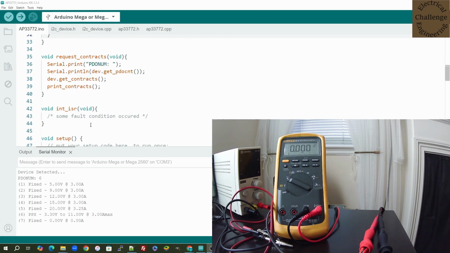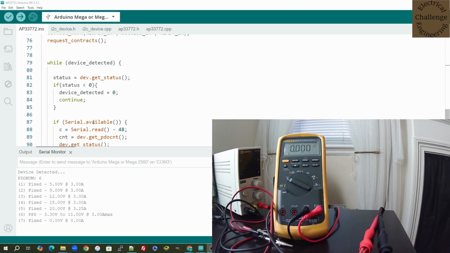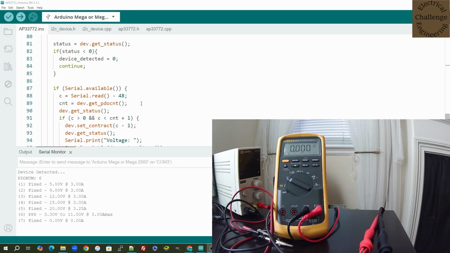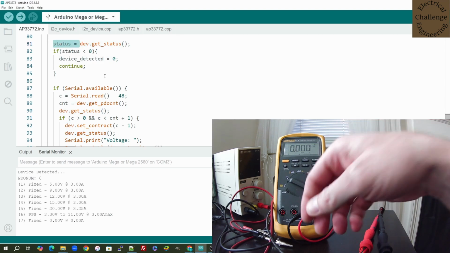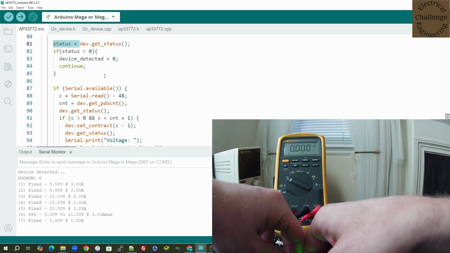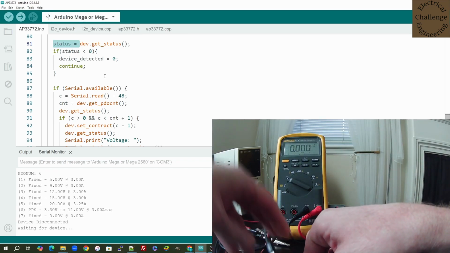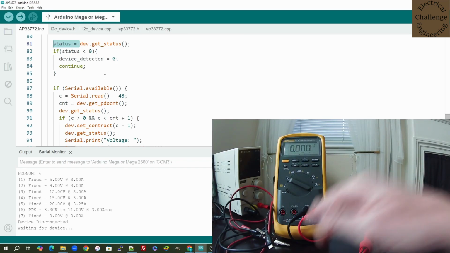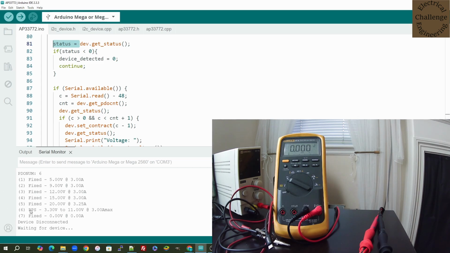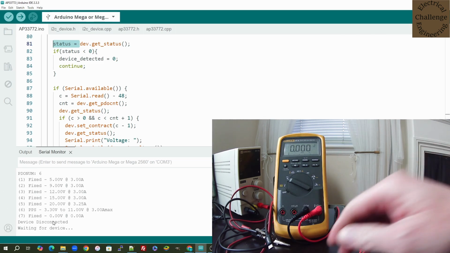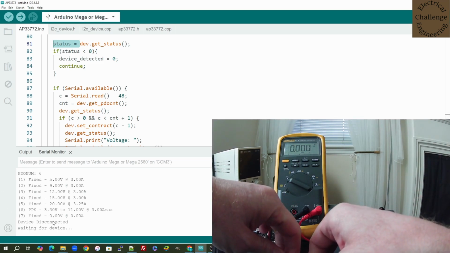So then how do we actually get to choose this? Well, if we scroll down in the code a little bit, you can see I'm checking for the status just to make sure that it's always connected. The reason why is because if I unplug it, you can see there the device got disconnected, right? So it goes back into the loop and it then waits for a device. So let me go ahead and plug it back in.